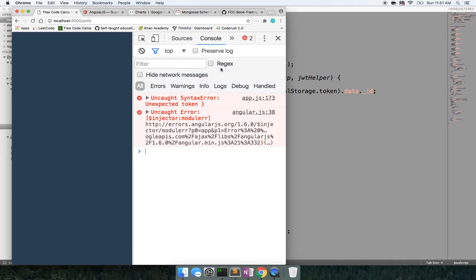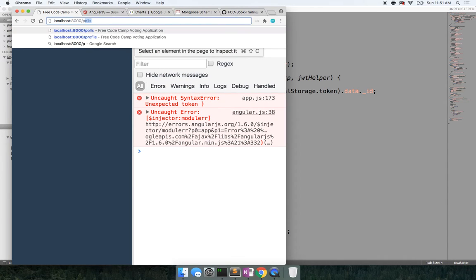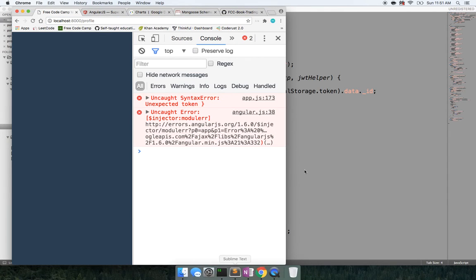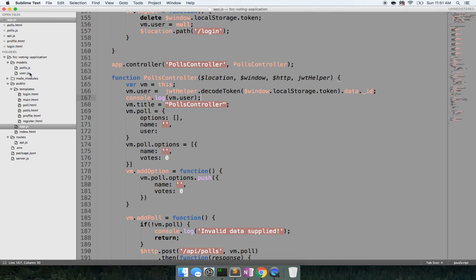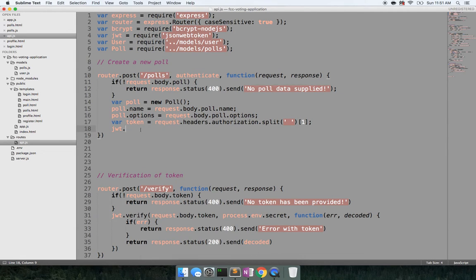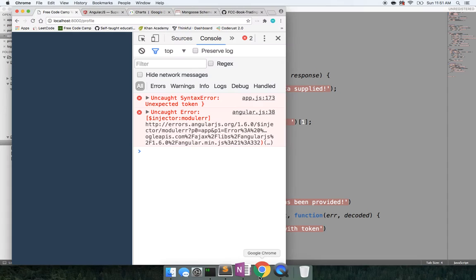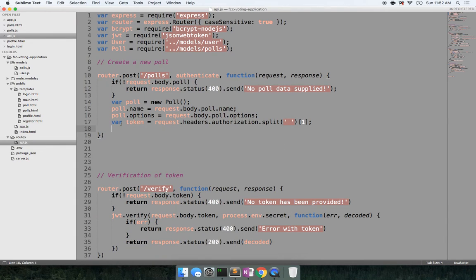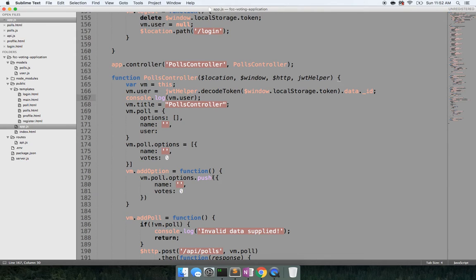What is it telling me now? Okay, go to my profile, and yeah, I have some errors in my API. So let's go back into my API and comment that out real quick. And so unexpected token, app.js 173. Okay, hold on. Let me grab that. 73. I'll make that an empty string for now.